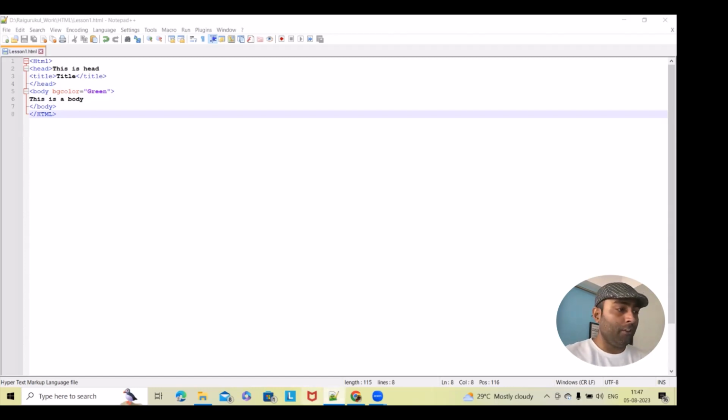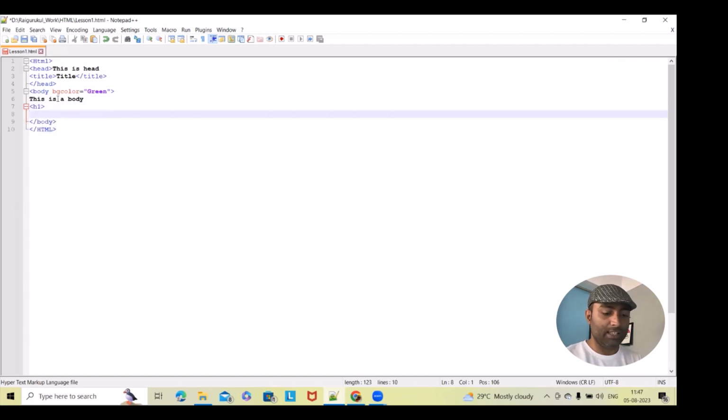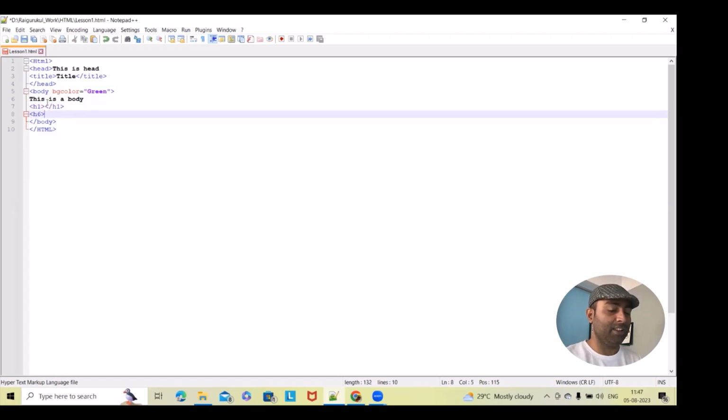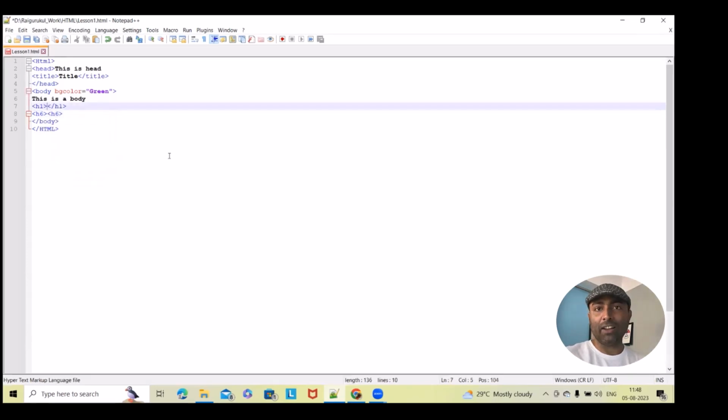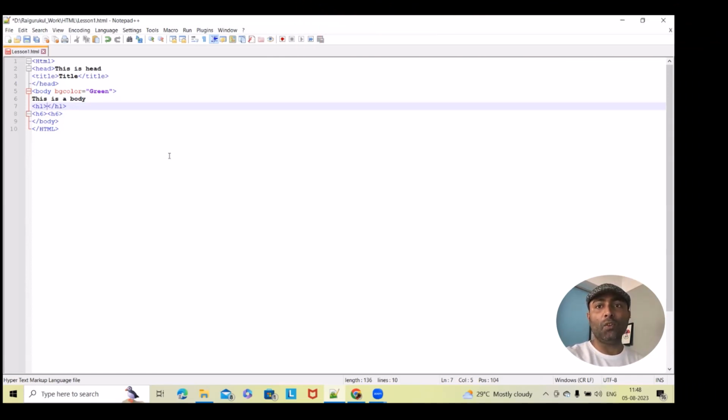Normally, headers are defined in H1 to H6 tags. Because we have saved this, you can see the tag is available from H1 to H6. Headers also have opening and closing tags. The structure is the opening of H1, and the lowest one is H6. H1 has a higher or bigger size, and H6 is the lowest size.